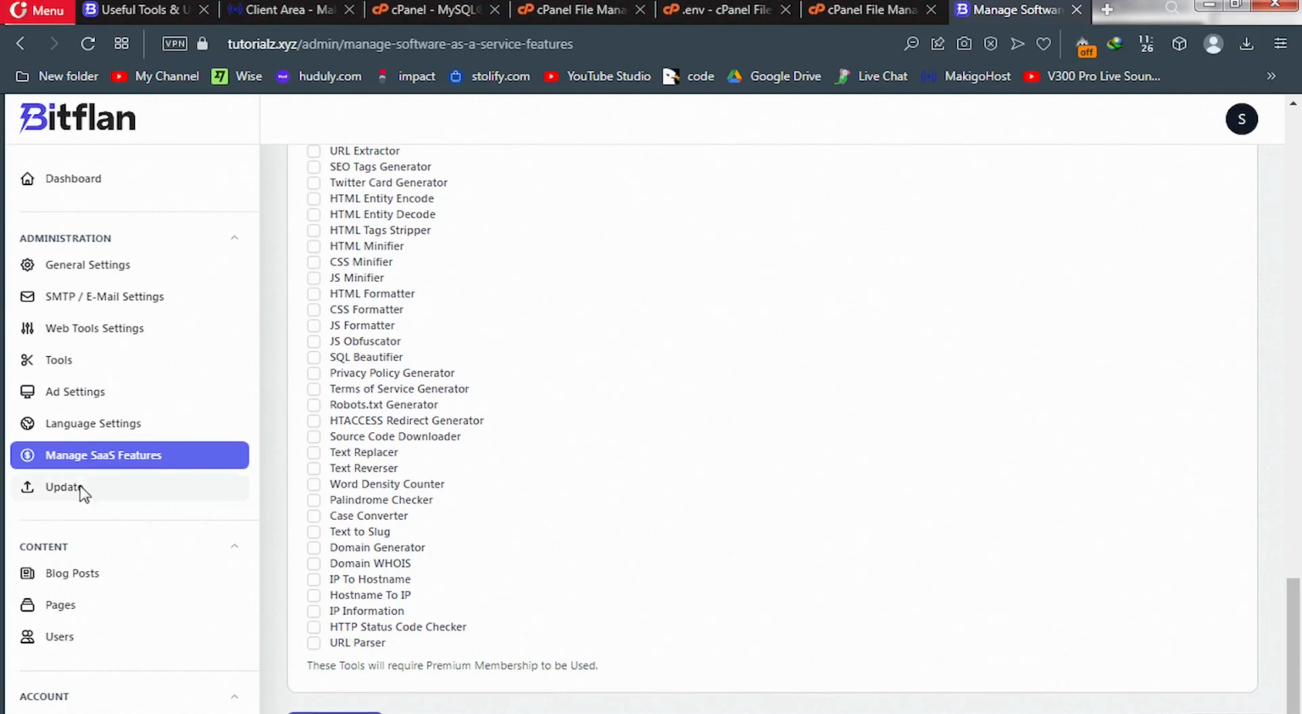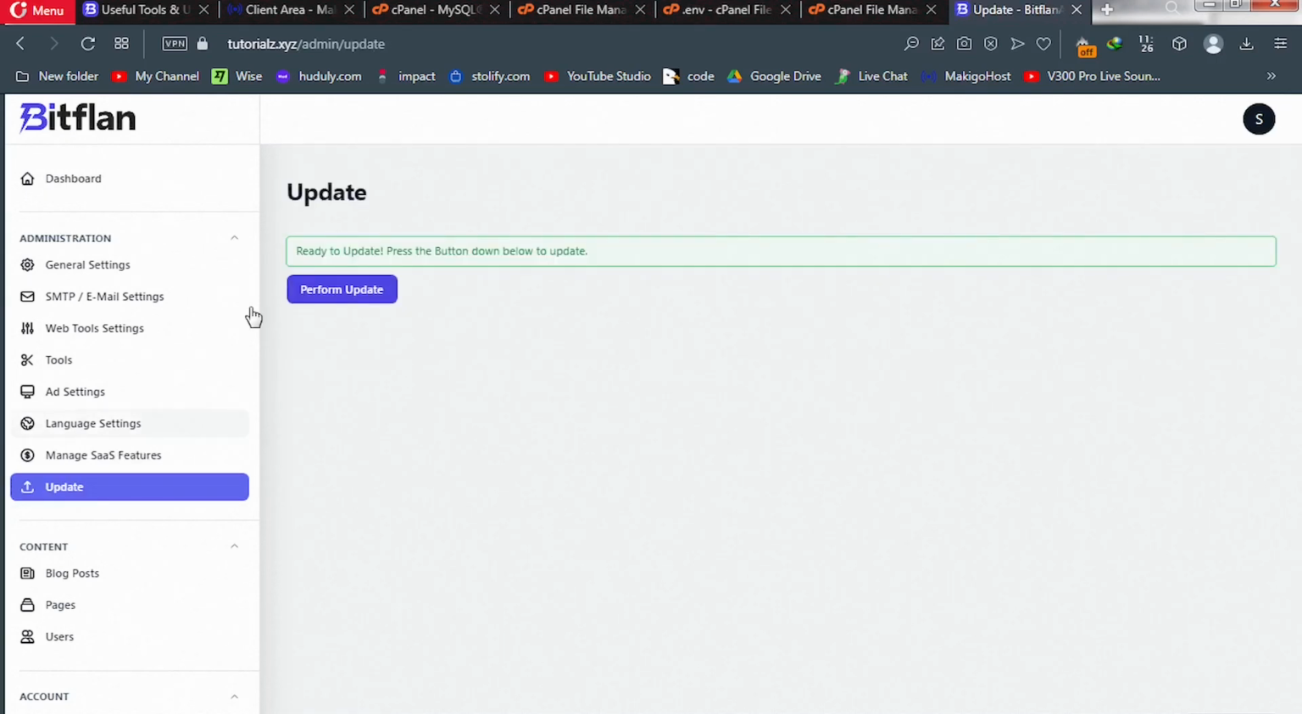With updates, anytime there are updates, this is where you do that. Straightforward, it's not complicated. You click on perform update. Ready to update, press on perform. So when you press on that, that's all. Your site will be updated. Scroll down and we have blogging.